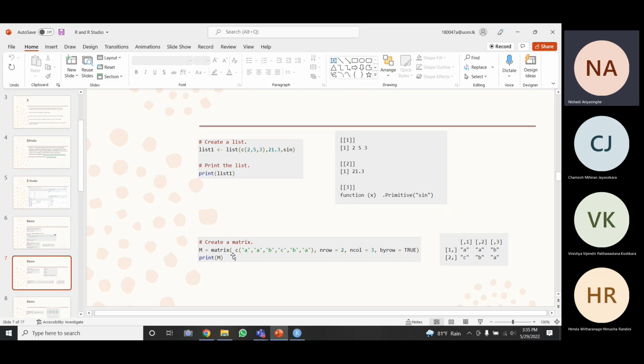So how to create a matrix is you first give a name for the matrix, and then you say that you are going to create a matrix by mentioning the word matrix, right? Inside the matrix you can include all the data. Since it is a set of character data, I'm just going to include all the characters like this. You do not have to organize it into certain columns or rows.